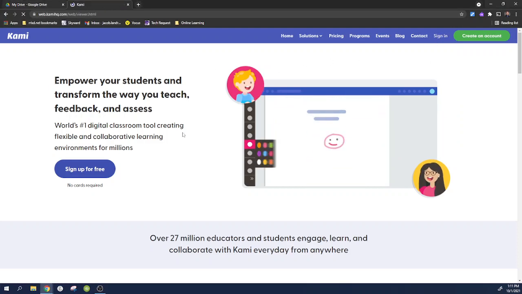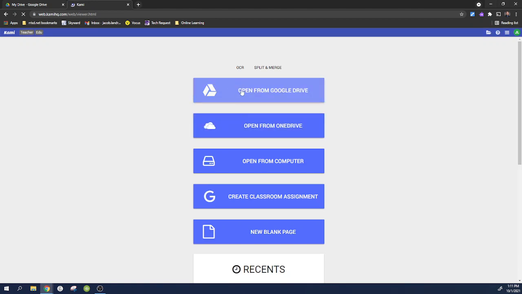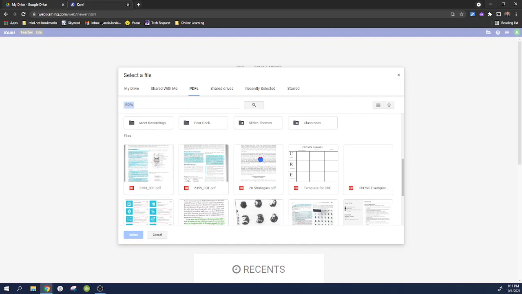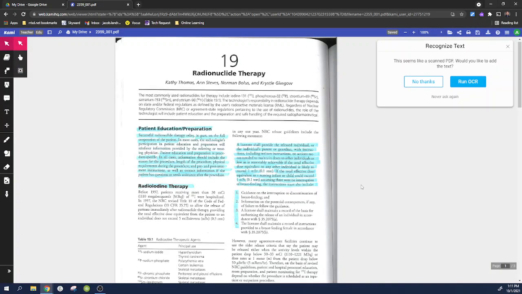So I'm just going to click on sign in right here. Open from Drive. Sort it down to PDF so I don't have to look through so much. And I want to open this one. Wonderful. Now the first time you do this, it's going to pop up one of these little boxes that says recognize text. This seems like a scanned PDF. Would you like to add the text? Yes, because this is a scanned PDF.